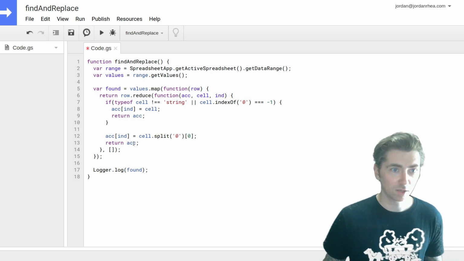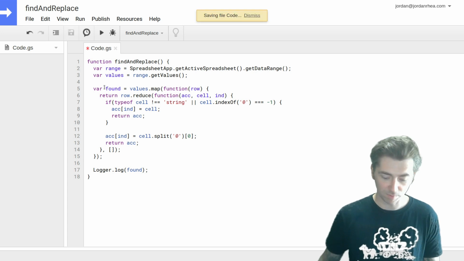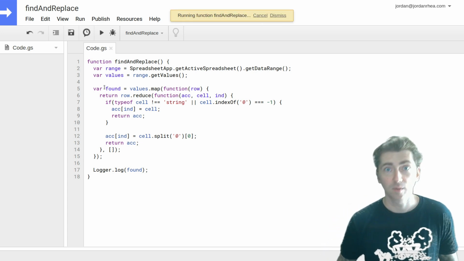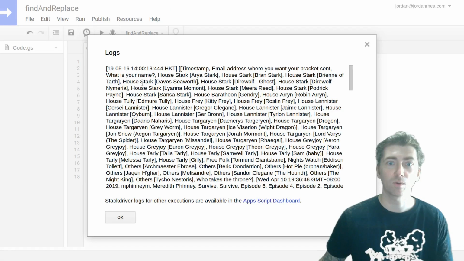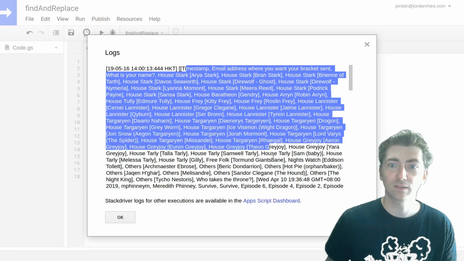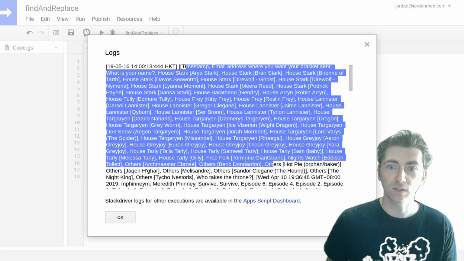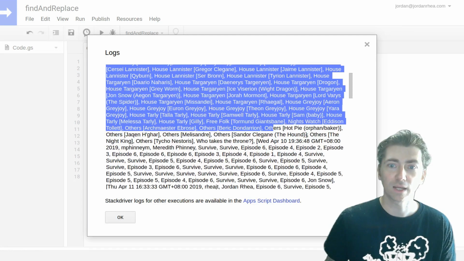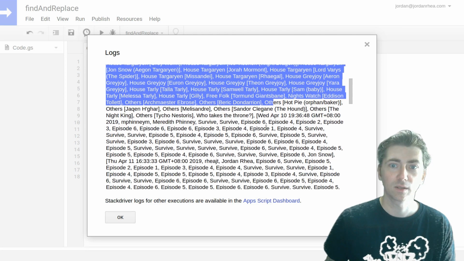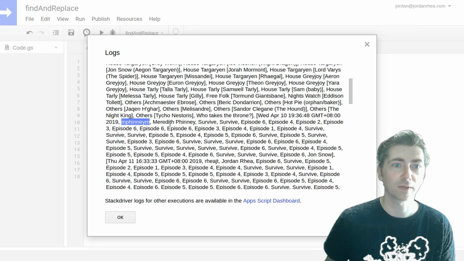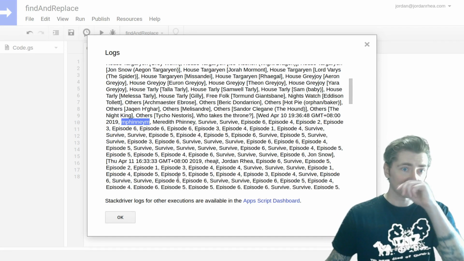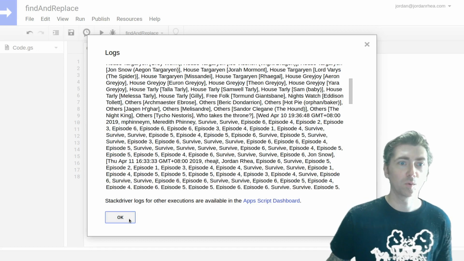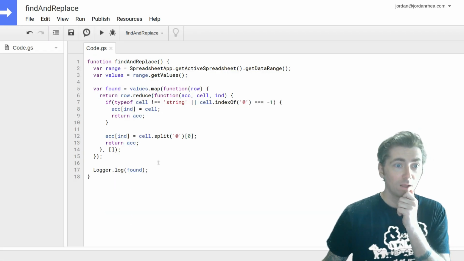So let's take a look at this found. Let's see what we have. And we should have a giant array that looks very similar to what we started with. Yes. And let's see if we can find a username somewhere in here. It's hard to find because, there we go. Boom, there's just a username, no domain on there.